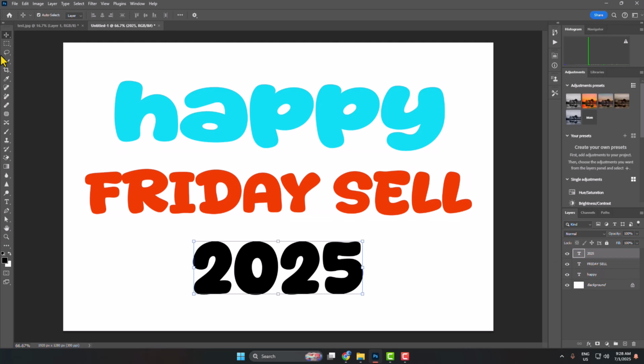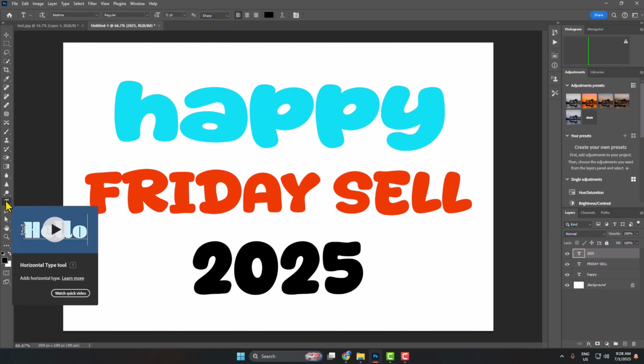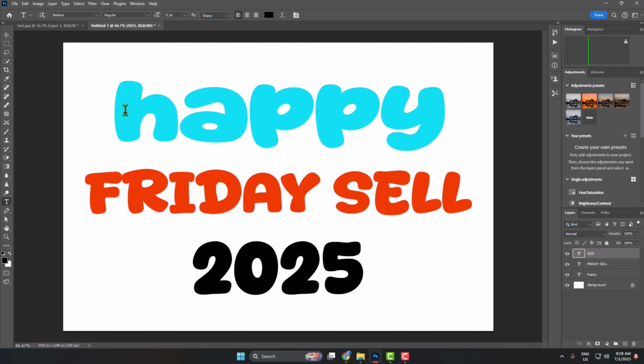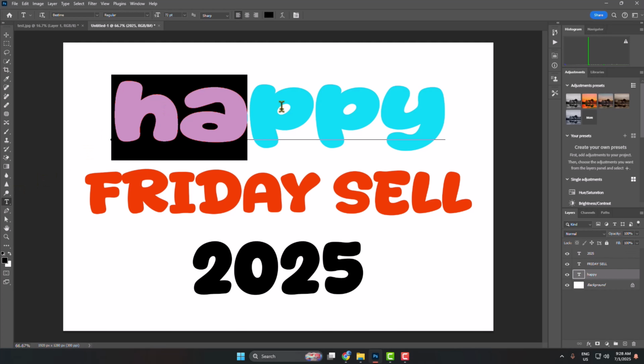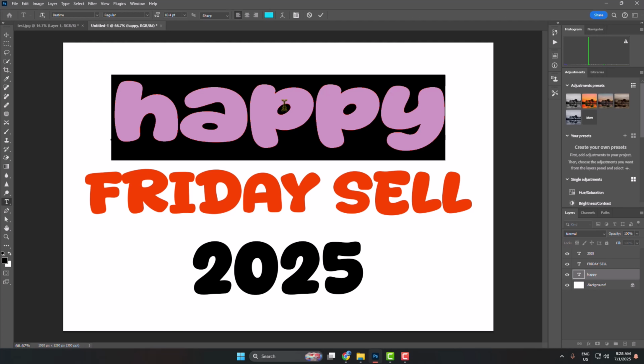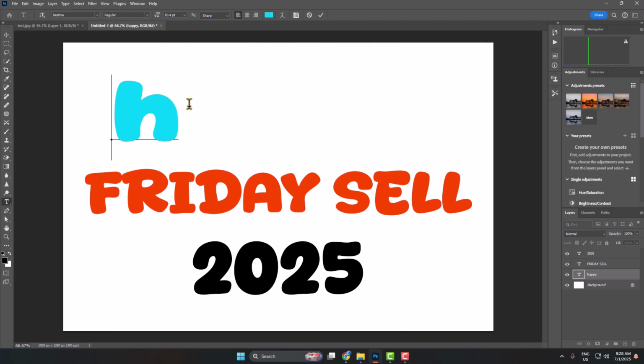First of all, from the tool panel, select the text tool, or you can press T on your keyboard to select the text tool. Now highlight the text or line you want to edit. Now you can simply retype the new text just like this.